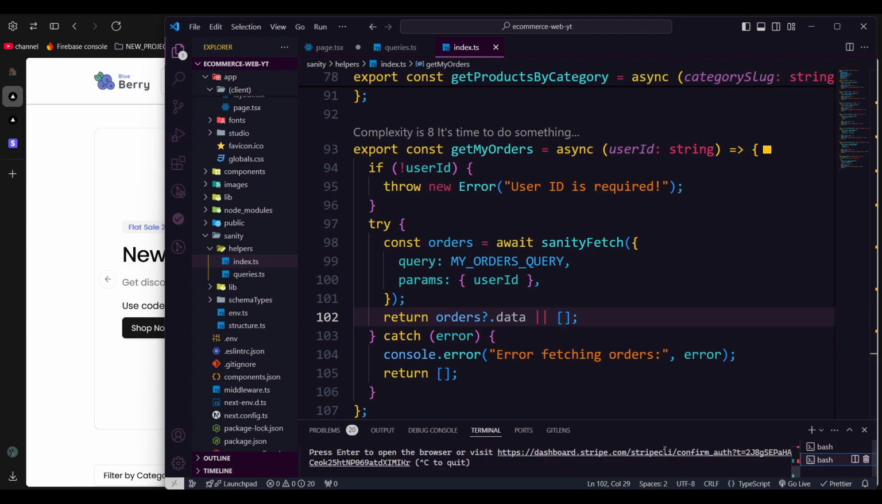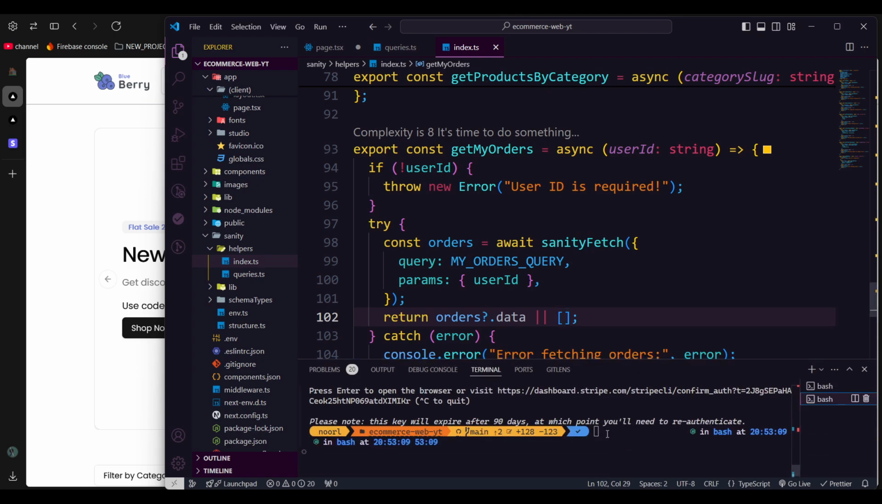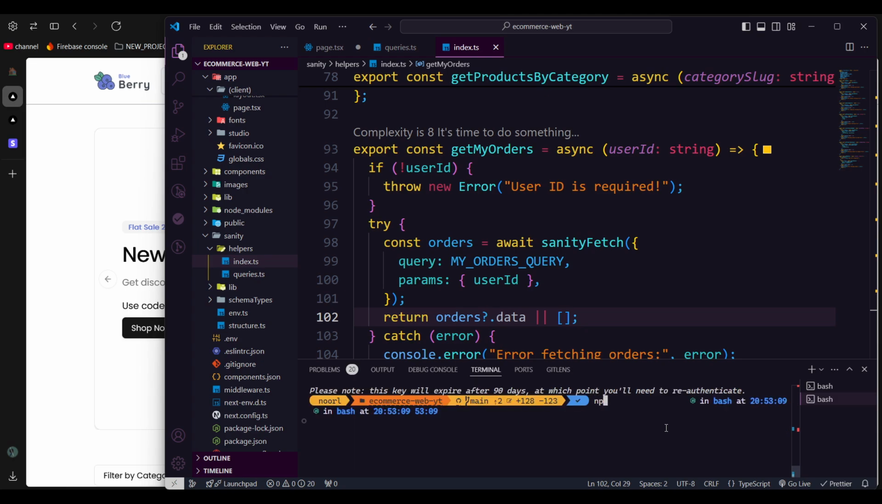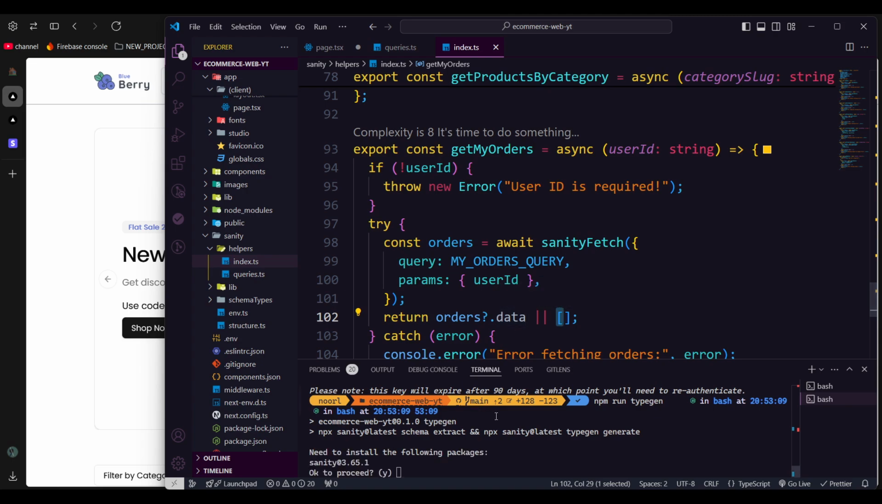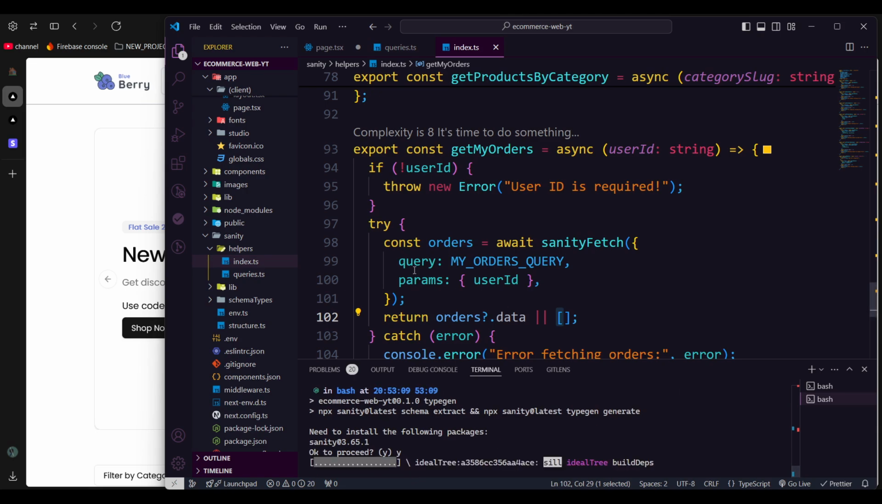Now here we will run one more command which will help us to get that, so npm run typegen. That typegen will be responsible for creating the types of the value. As you see right now, the property data is any. I say y to go and proceed.